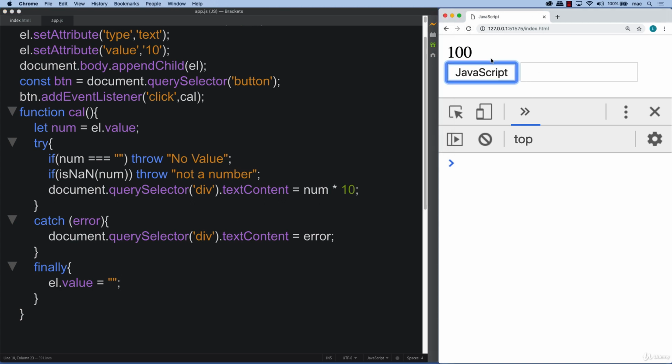So let's try that. And we see we get a value of 100. And this time we get a value of 50. And we see it always updates. So let's try the error messages. So not a number. And the other one was if it's blank. So no value. So we get the error messages or we get the calculation.